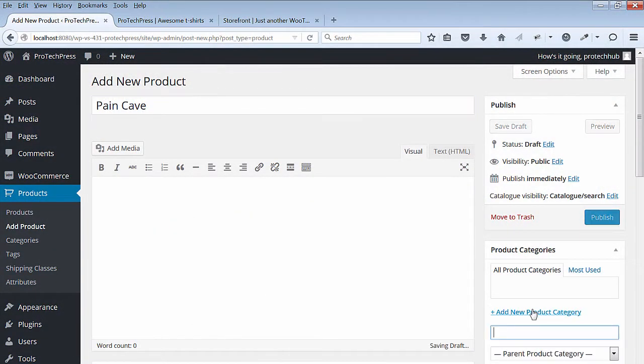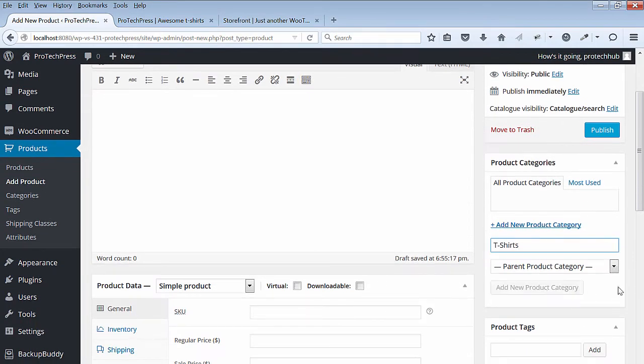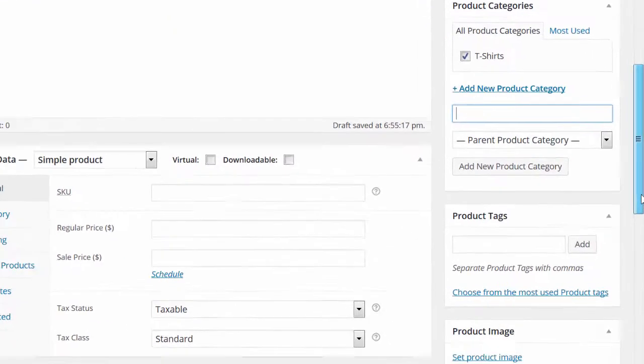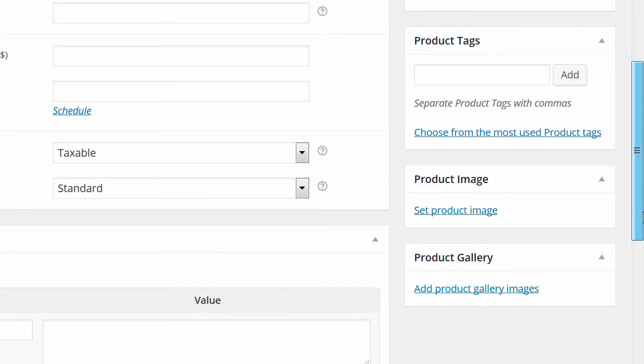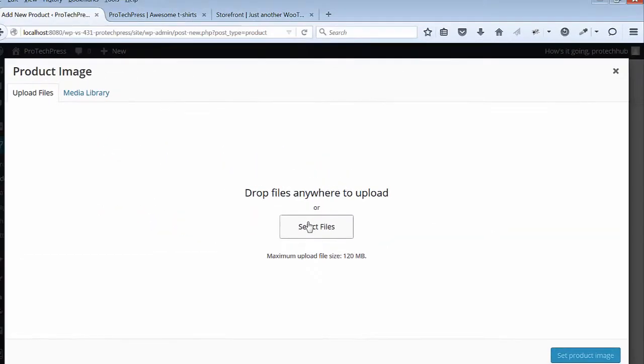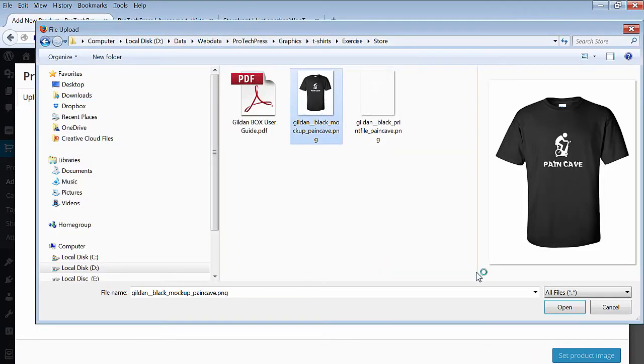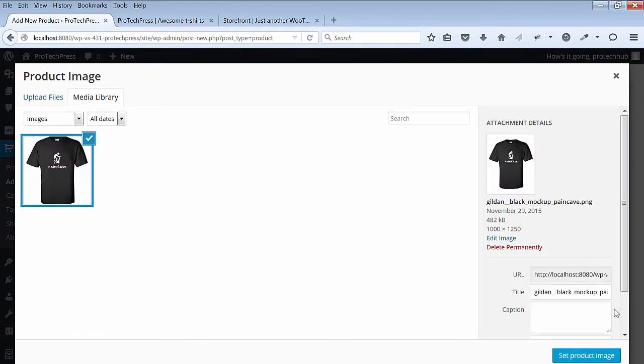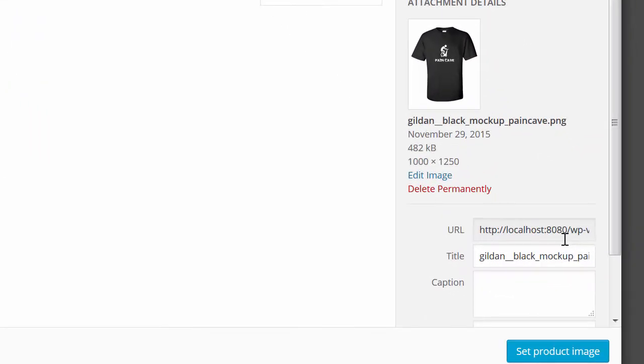Under the product category, enter t-shirts and click on Add New Product Category. Under Product Image, select the Set Product Image. Remember the mock-up image you downloaded from Printful? Now you can upload this image as your new product image. As you upload your image, add a title to the image. Hit the Set Product Image button.